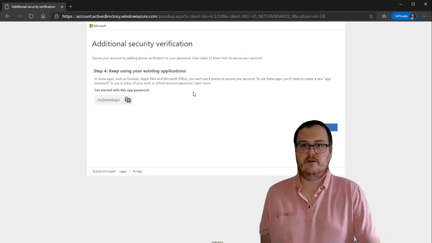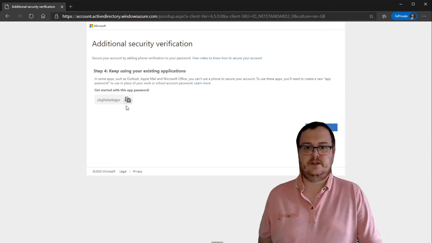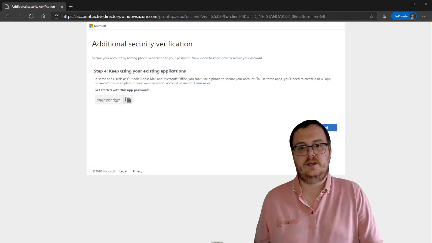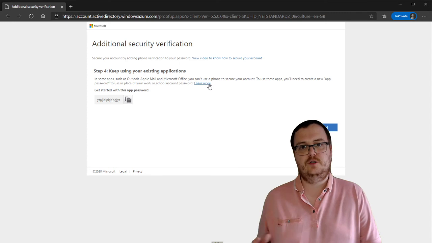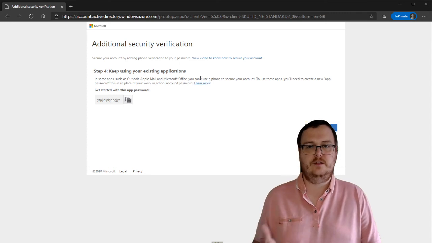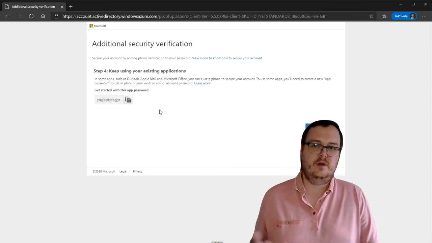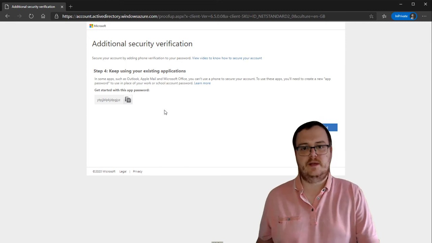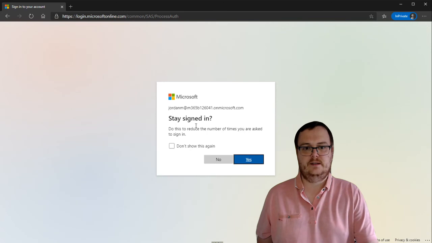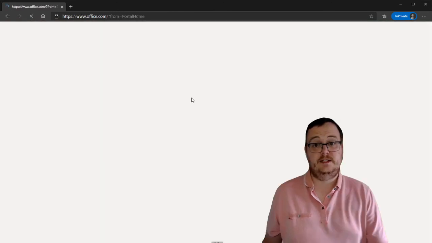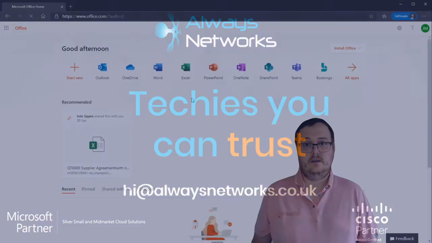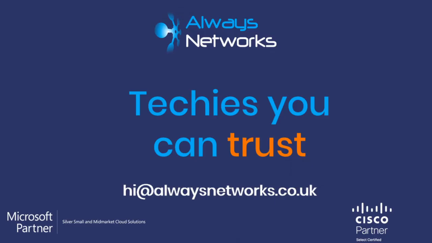Depending on how your organization has been configured, you may be given an app password. If you don't know that you need this, you can just ignore it. What this allows you to do is still use legacy applications that don't support multi-factor authentication. Most of you will be using Outlook anyway, so this probably isn't all that relevant. Click on Finished and choose whether you want to stay signed in or not. And that really is it. That is configured. That is how you set up multi-factor authentication.